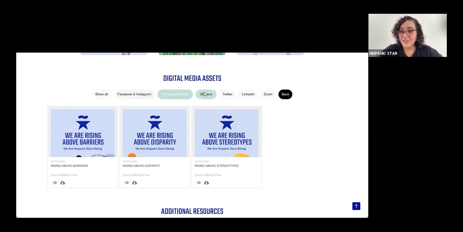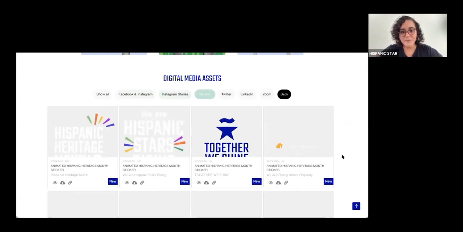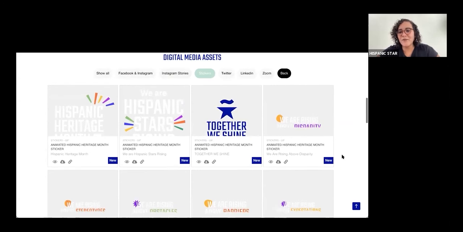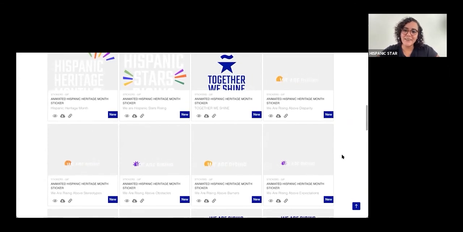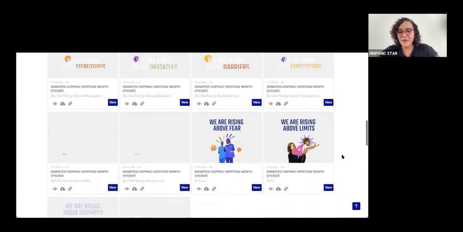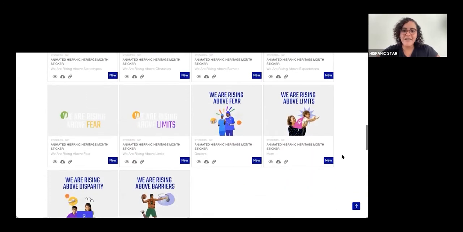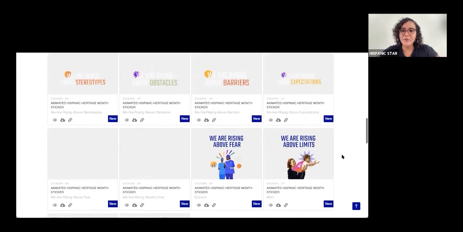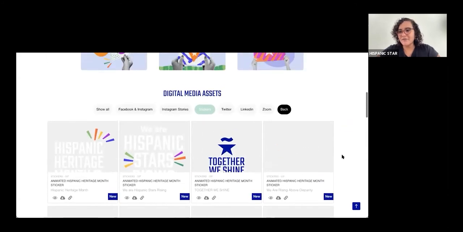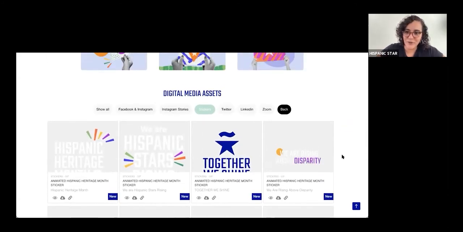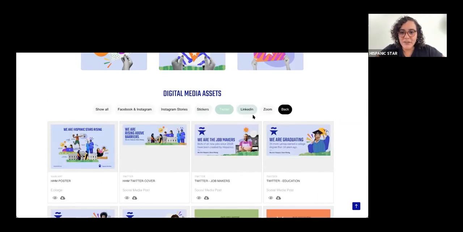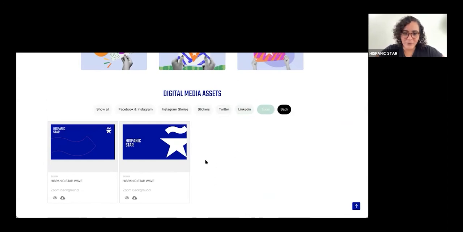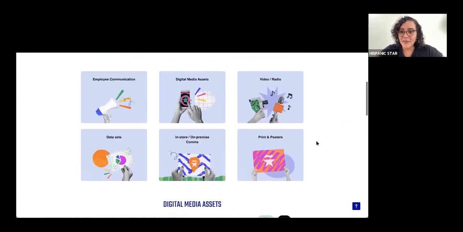This is a new addition to the toolkit, which are the stickers. You can see in here how they look. They are really more Instagram oriented, but they are very fun. They are very colorful, and they will be of great use for us to unify under the same narrative. Twitter, LinkedIn, and some Zoom backgrounds, of course. So that's the digital part of things.